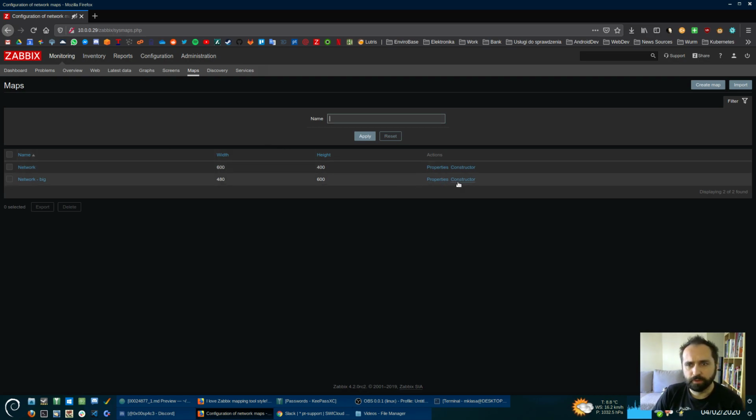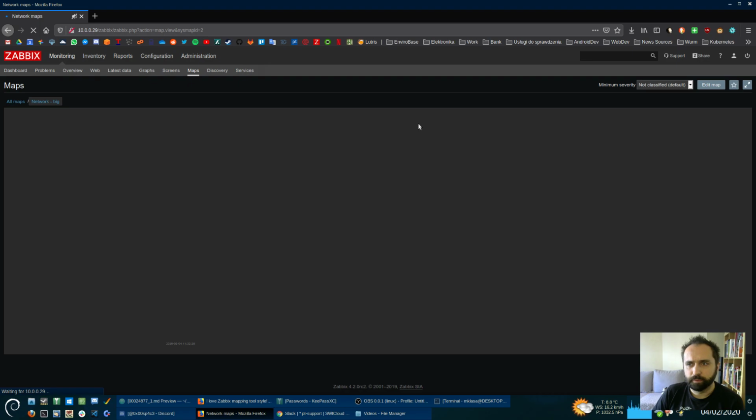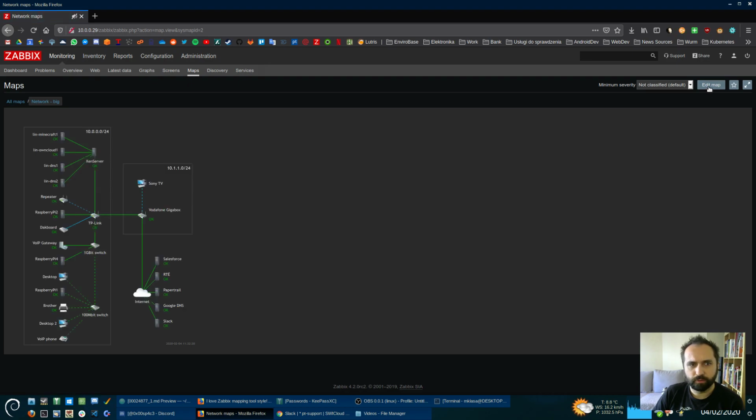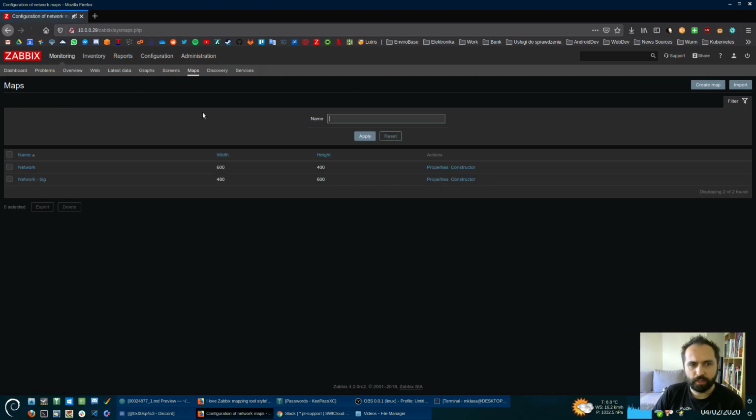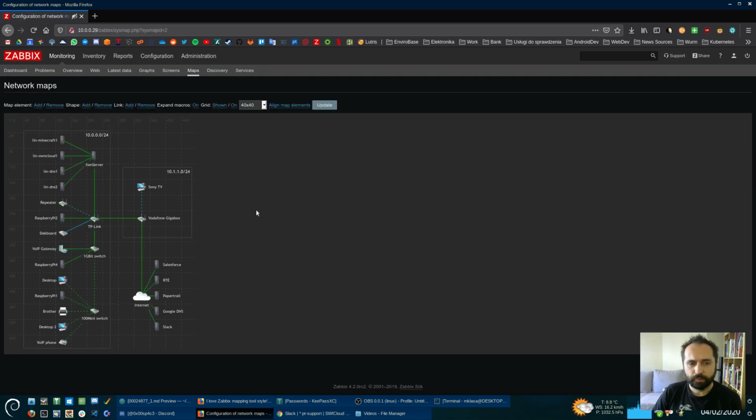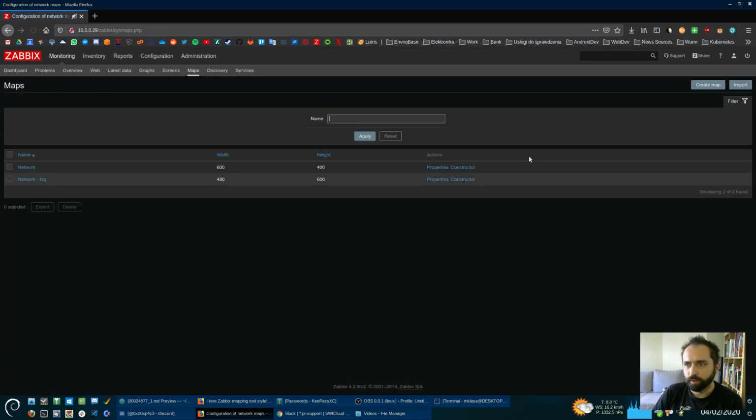To edit the map, just either open the map and then hit edit in the top right corner, or if you go back to maps, just click constructor. So that's the built-in app for creating or editing maps. So I'll start with a new one just to show you how it works quickly.